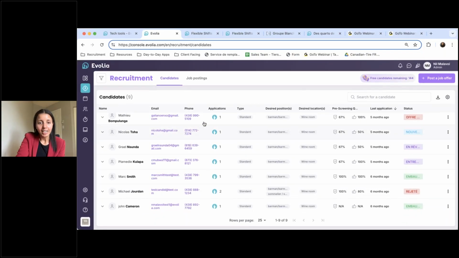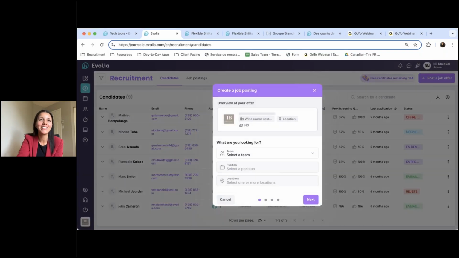Last part here that I'm going to show you is the job postings. So, how to post a job. Quite easy when the setup is done. Even if the setup is not done, it's really easy, but I really try to put the emphasis on doing this setup because that's what's going to make you save time. So it's not a question of being easy, but more of time efficiency.